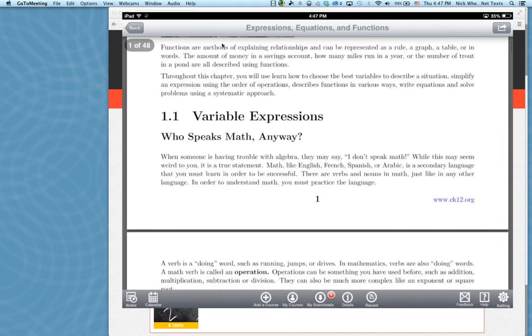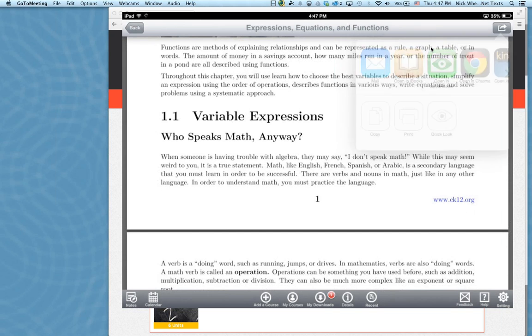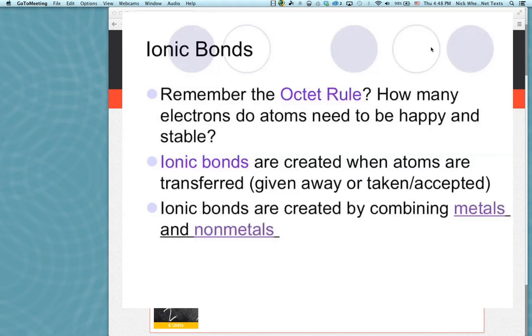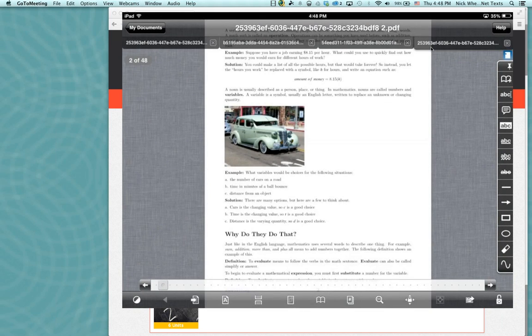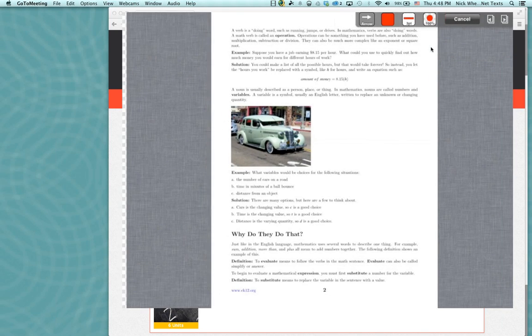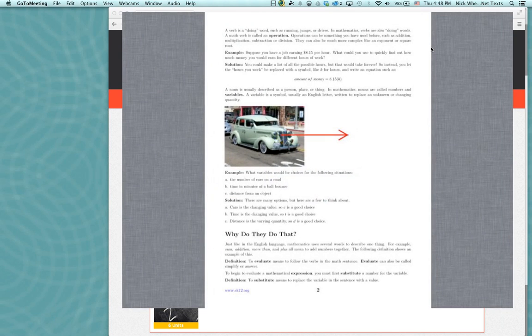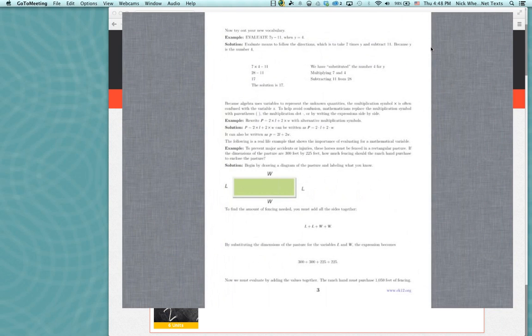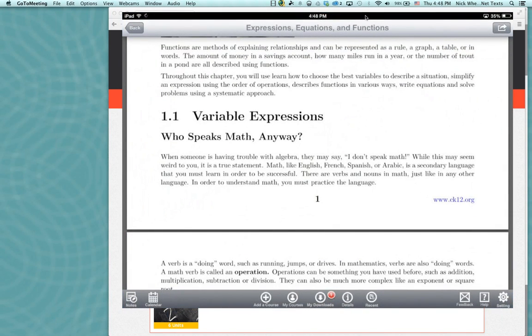But when I'm just viewing an individual item, I can use this share button in the upper right-hand corner to open this item in a different app. So for example, I can open it in Goodreader if I want to take some notes on the app. So this allows me to annotate the PDF, draw on it, take notes. And then when I want to go back to the NetText app, I can just go back to NetText and I'm still viewing that item.